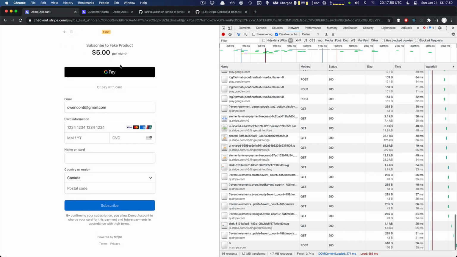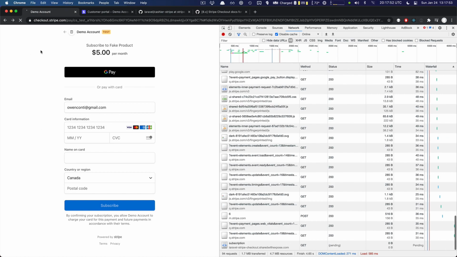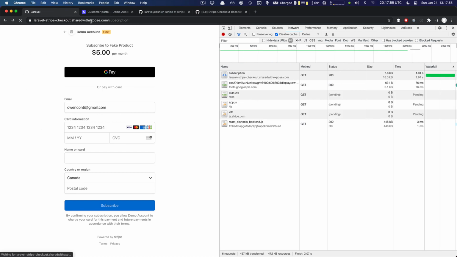It's a hosted checkout page by Stripe. They can enter their information and then pay. So that's the checkout portion. That'll get them an active subscription in the app.